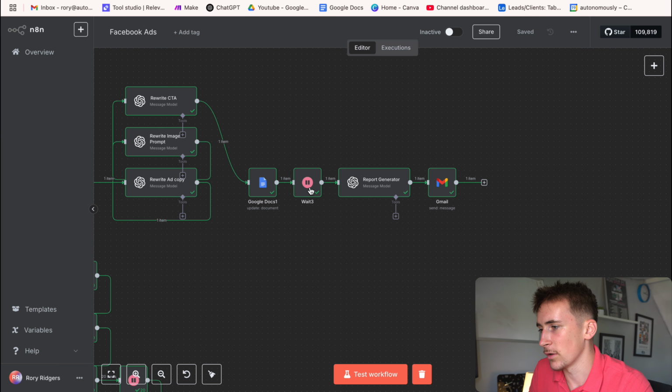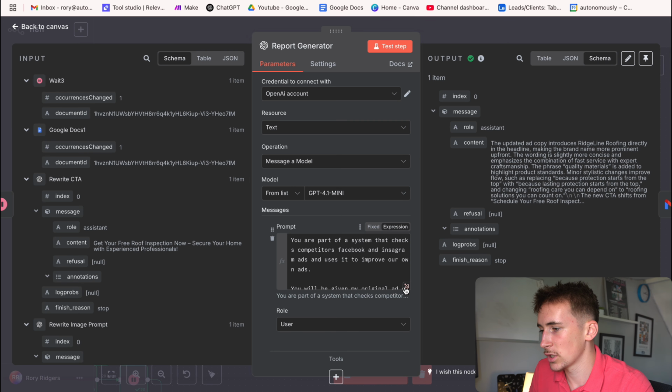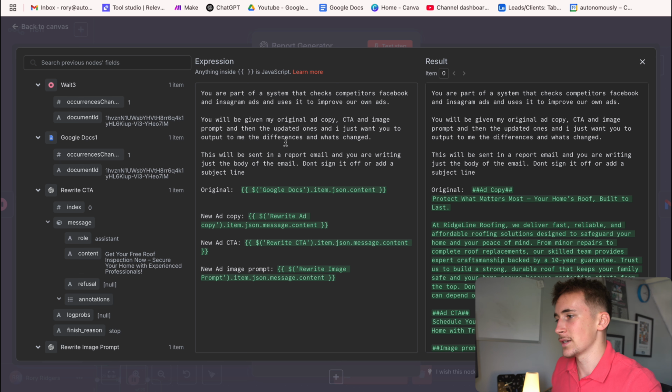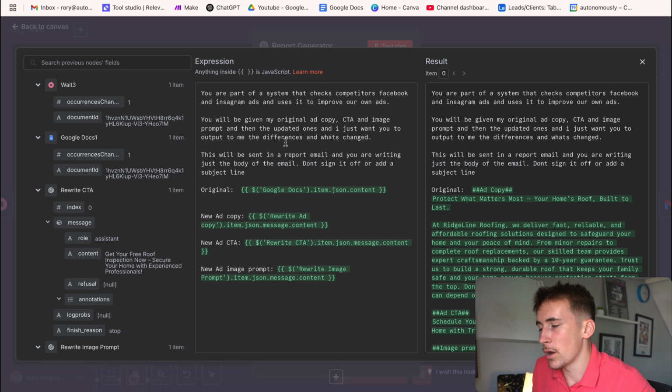And then again, we have another wait node here, and then we have a report generator. If we look at here, we're basically saying you're part of a system that checks competitors' Facebook and Instagram ads and uses it to improve our own ads. You'll be given my original ad copy, CTA, and image prompt, and then the updated ones. And I want you to output to me the difference and what's changed. And basically saying this is going to be in a report and an email, so act accordingly and structure it that way.